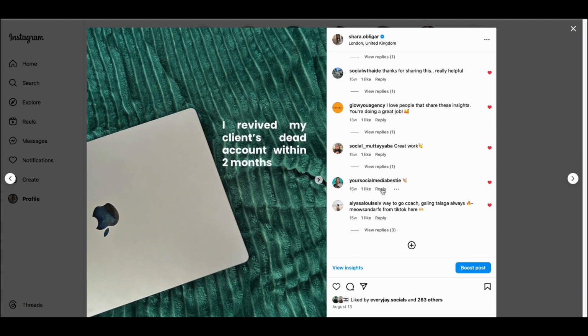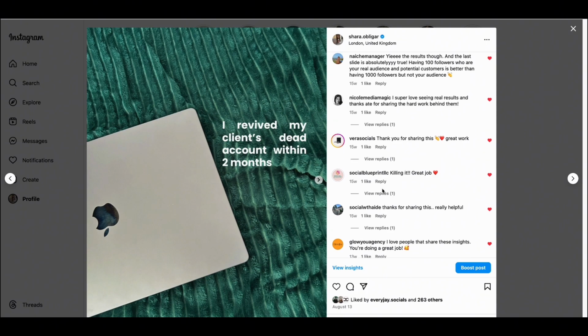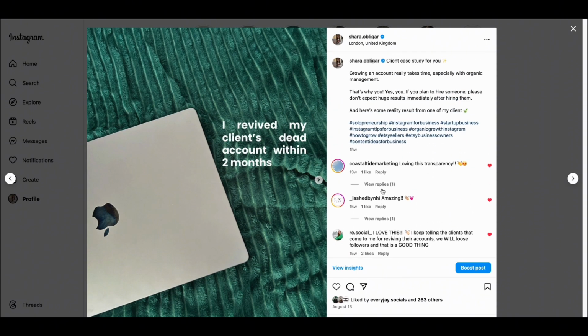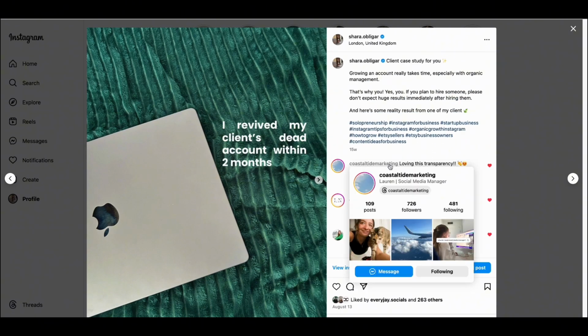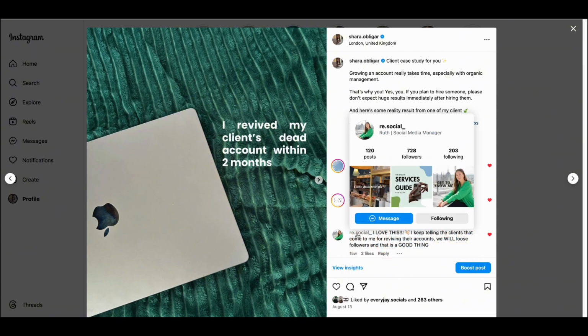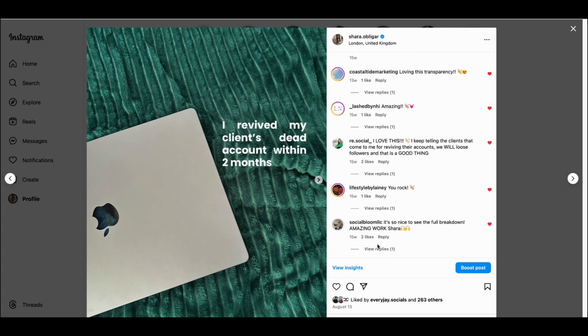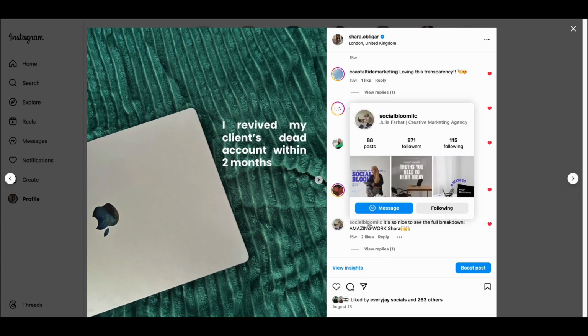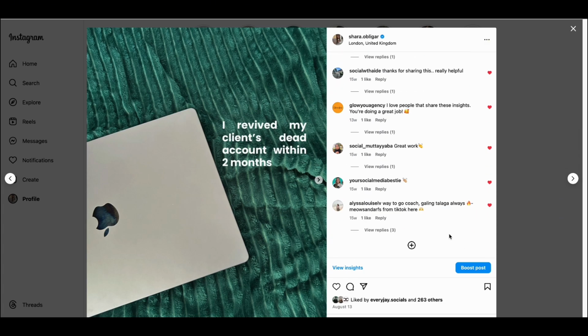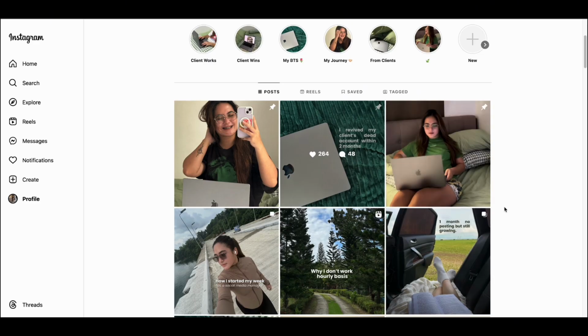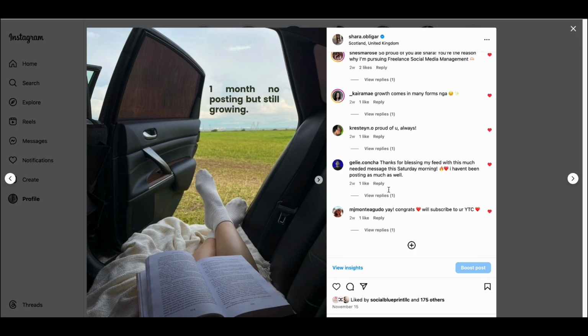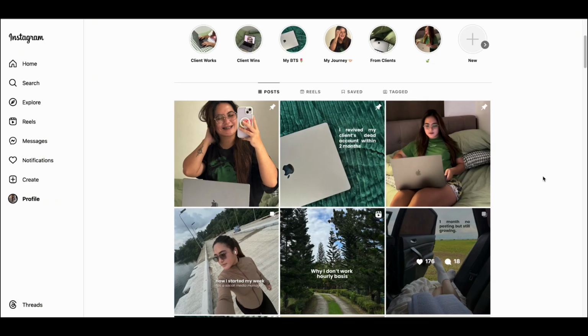So this is my community. As you can see, those are social media managers from different countries. So Coastal, this is from the United States, I think. This one is Italian, Ruth. And Social Bloom is from the US as well. So these are the community that I have here on Instagram, so that when I upload content, they are commenting on my post, which helps push my post to other people on Instagram.